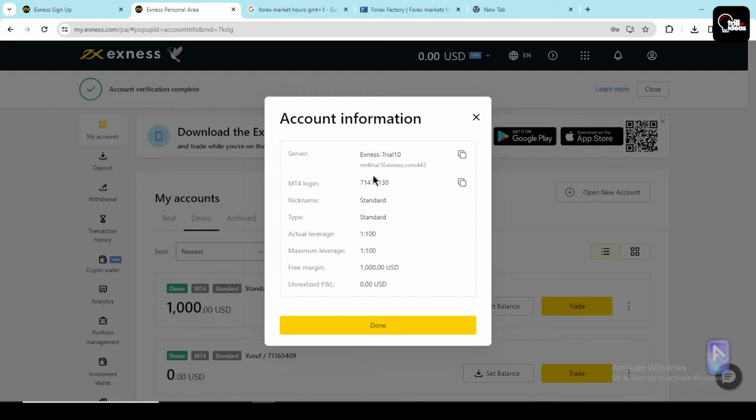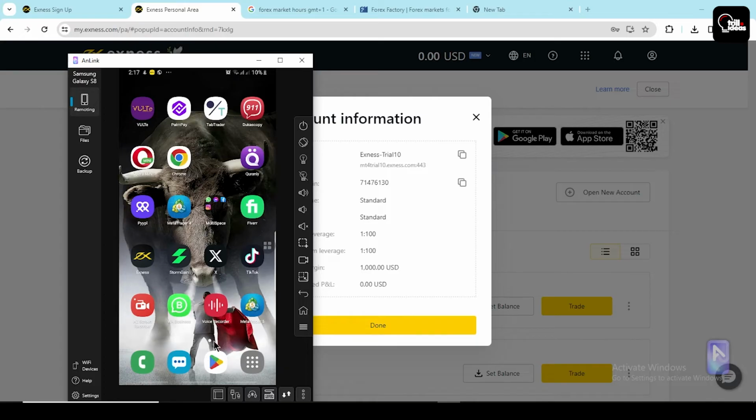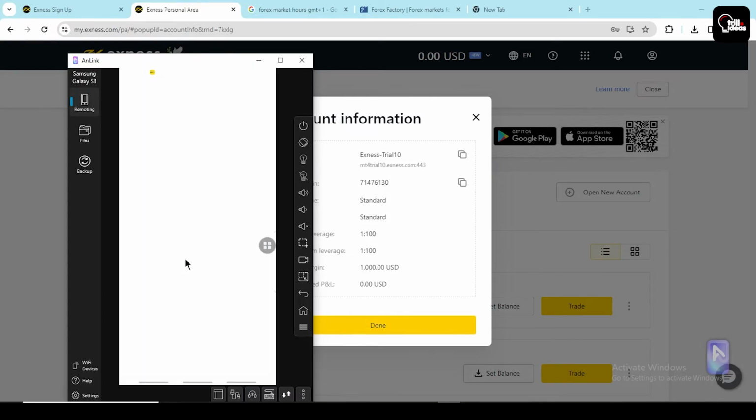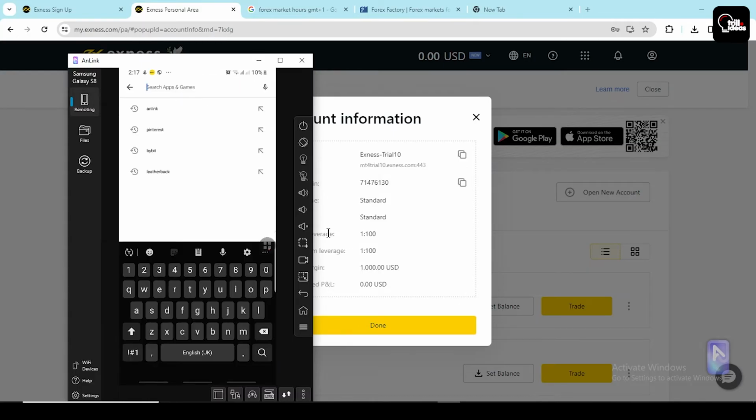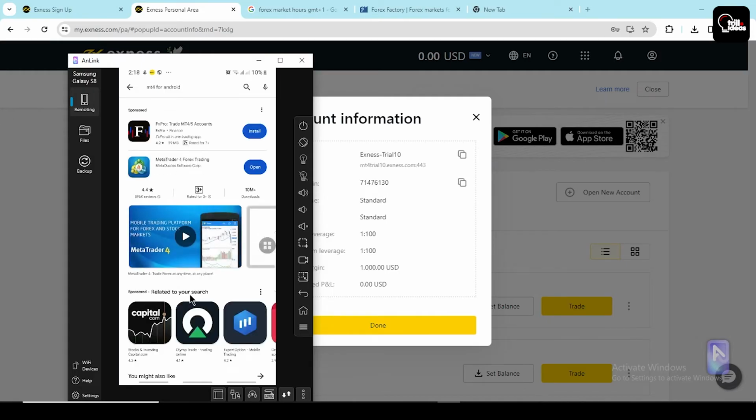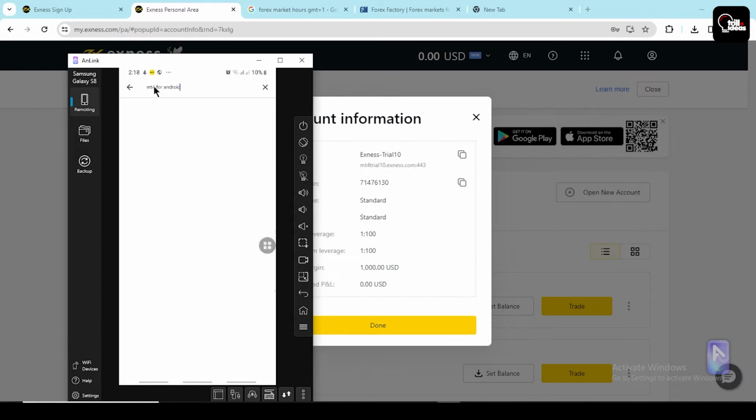So guys, what you just need to do now, you get your account information set. So on your phone, what you just need to do is to go to your Play Store. Once you click on it, you patiently wait for it to load. You search for MT4 for Android. So this is the MT4. Here is the MT4.